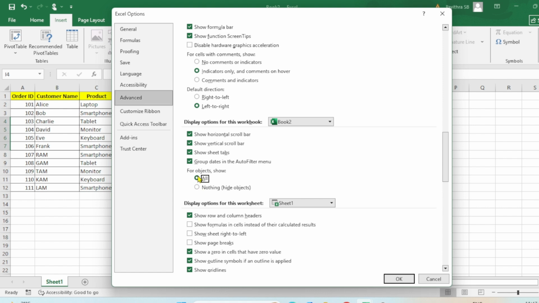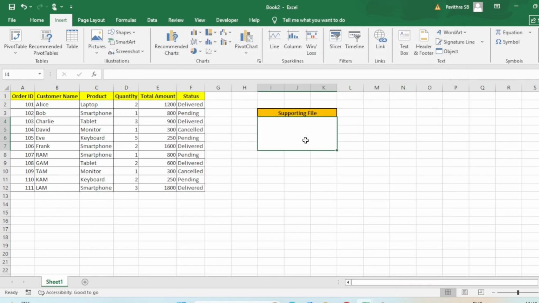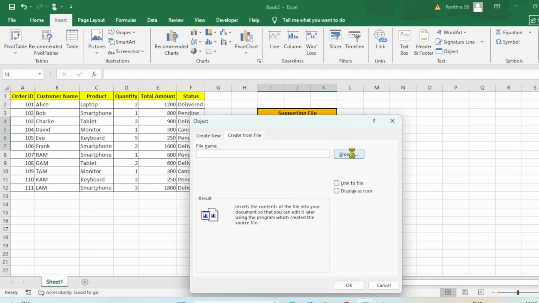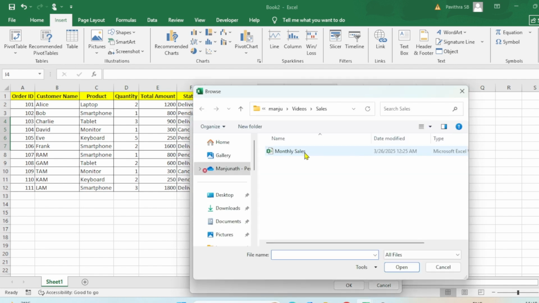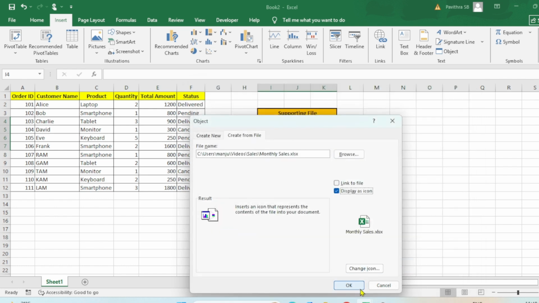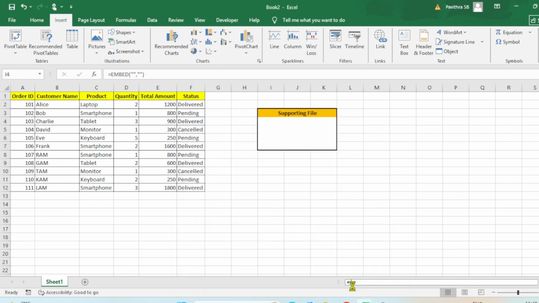If we change it to All here, just click OK. Now let me try to embed the file. Objects, file, browse. This is the monthly sales file. Display as icon. See, now the file has been embedded.